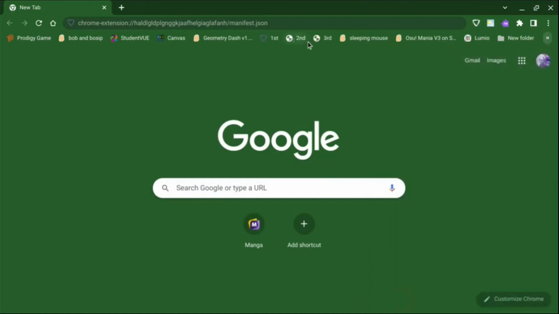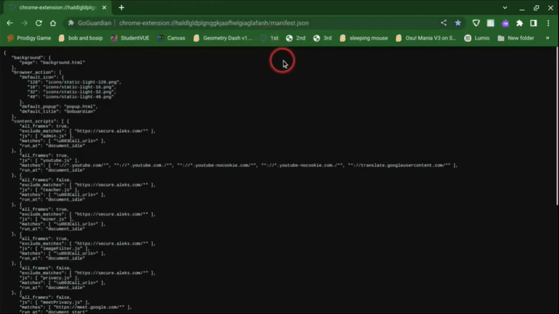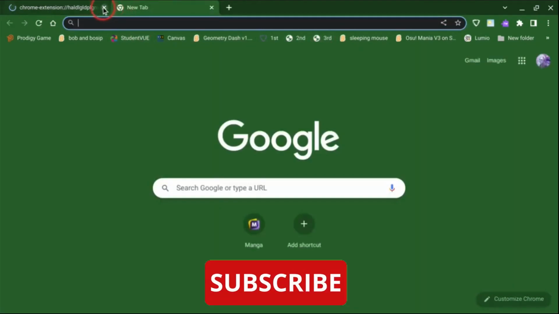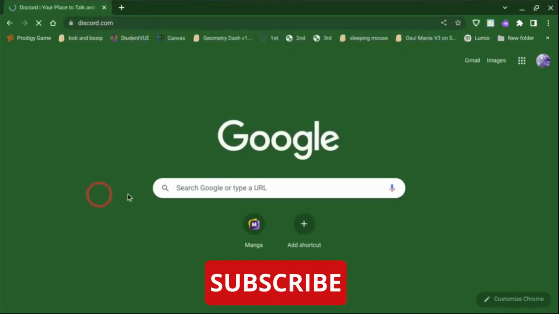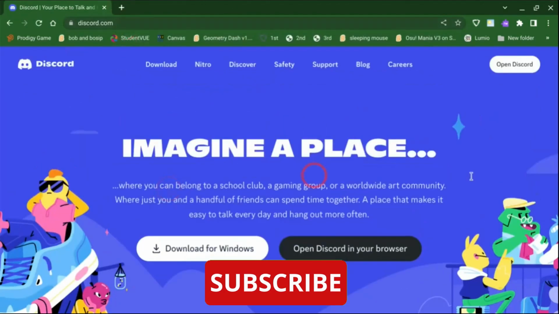After you created all three bookmarks, open each one based on the order you created them. After that, you can go to any website you want. For example, if you want to go to discord.com, all you have to do is type discord.com. And as you can see over here, it is not blocked anymore.